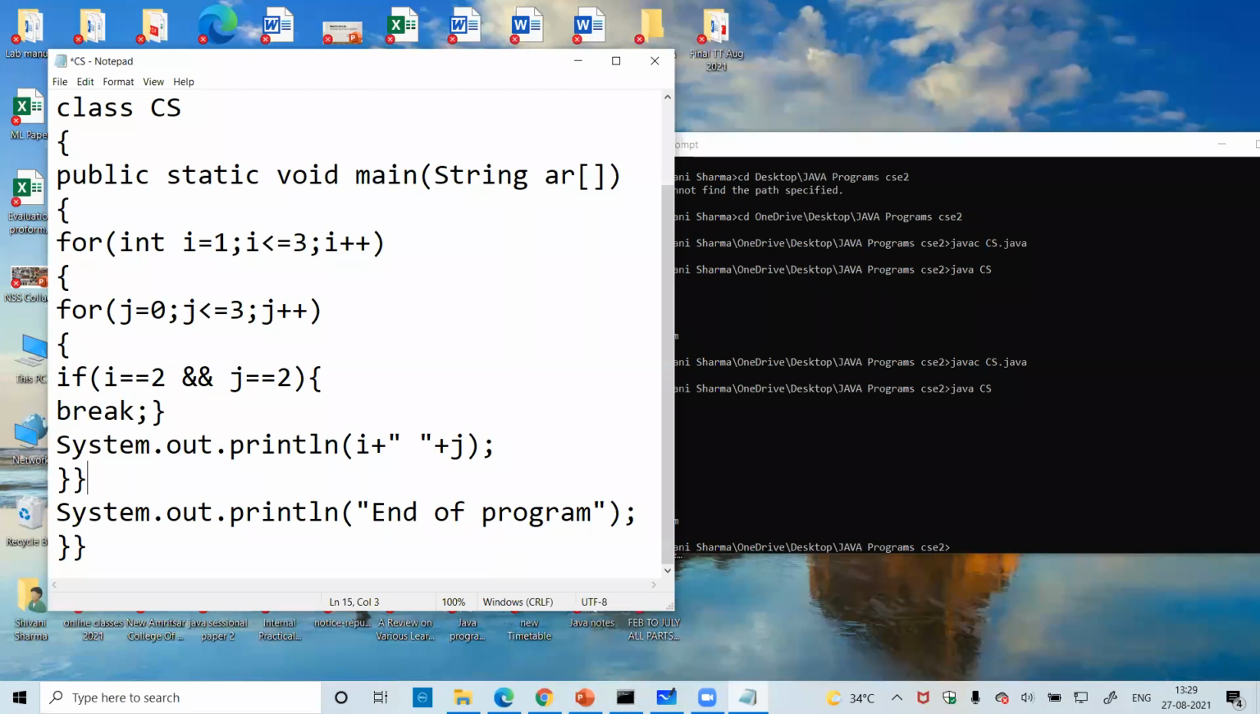For loop, and there is one more for loop bracket. You can take 1 open, 2 open, 3 open, and 4 open, and 5. Similarly, 1, 2, 3, 4, 5 closed. Let's save the code. Now this is a simple basic program which contains the nested for loop. One is for I and the second is for J.